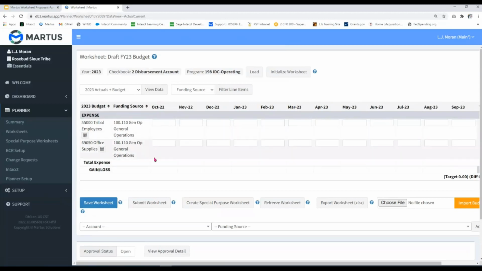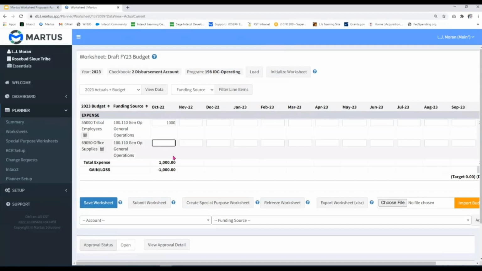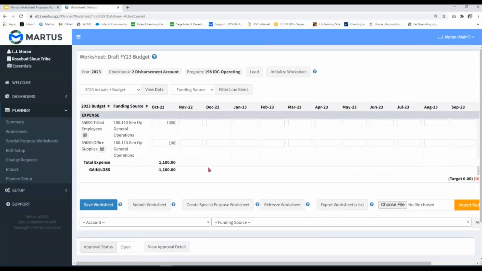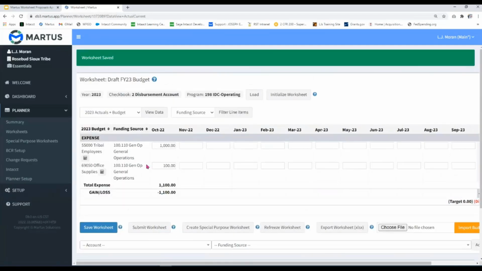As we're working through adding this information, if we have our proposals on what we're proposing the budget for FY23, it's a good idea as you're doing this to use the Save Worksheet button at the bottom. It's a blue Save Worksheet button. Save your work, because if you leave the screen and come back and all your work isn't saved, that would be pretty frustrating to have to deal with. Make sure we use the Save Worksheet button often. That way I can leave this screen, close Martus, go do other work, and when I come back in, it'll be right where I left off.